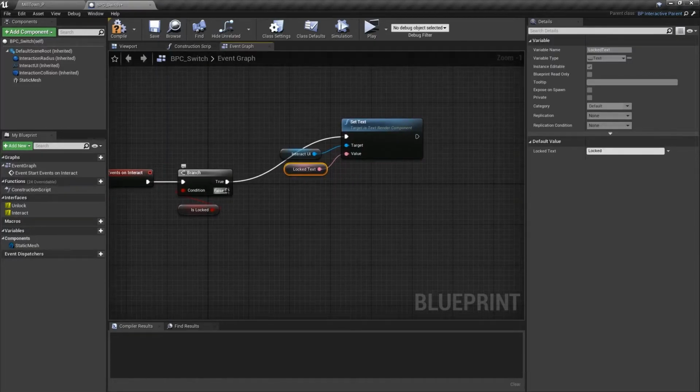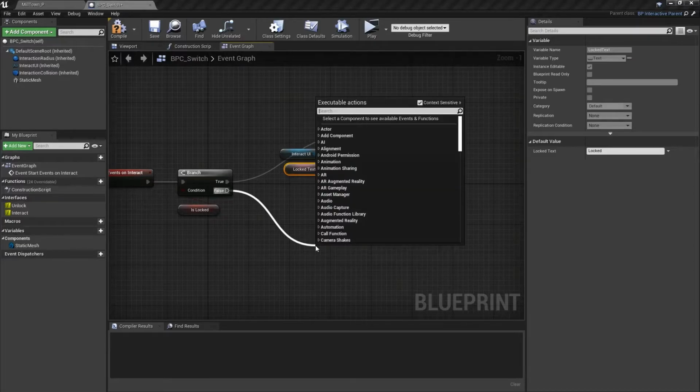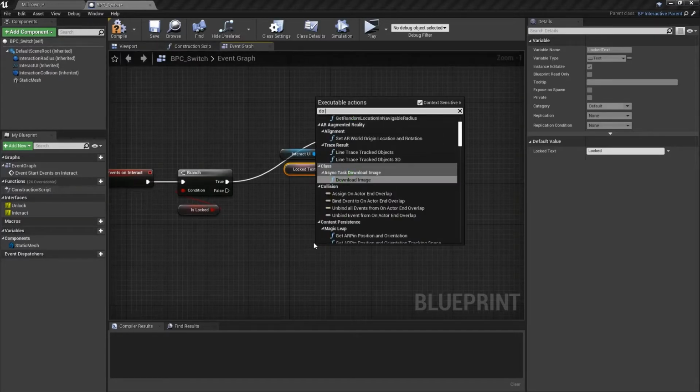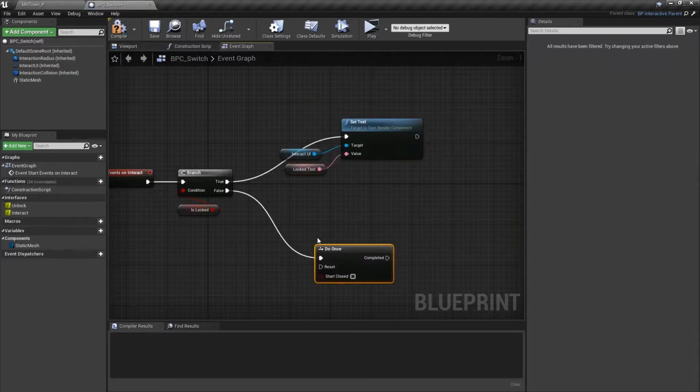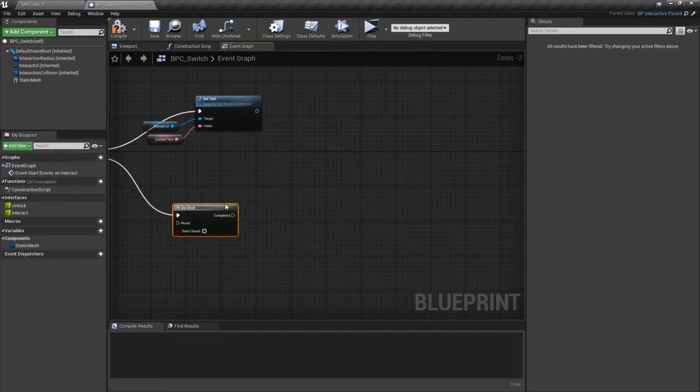And if it's not locked and the power's on, we only want this to run once. The idea being that you press the button and it's done, that's the end of its functionality, then it will eventually move the bridge or whatever else we wanted it to do. So we're going to do a do once node there, so it doesn't do anything more than that.